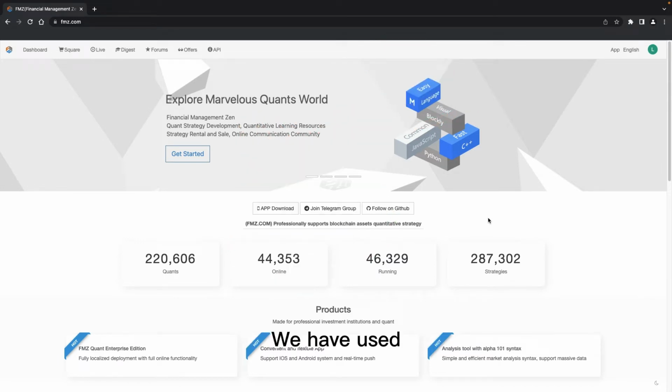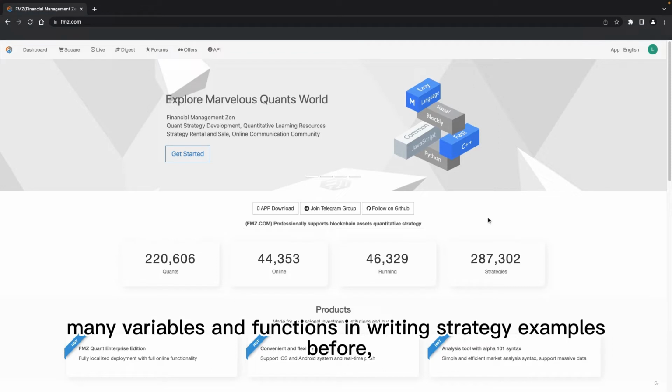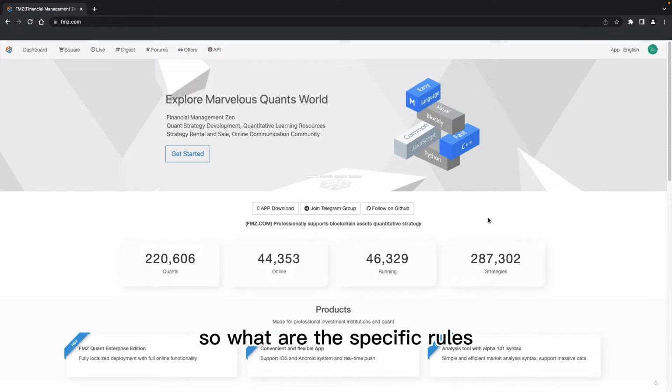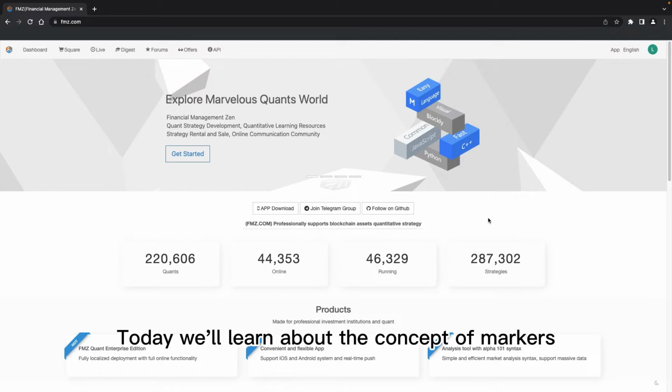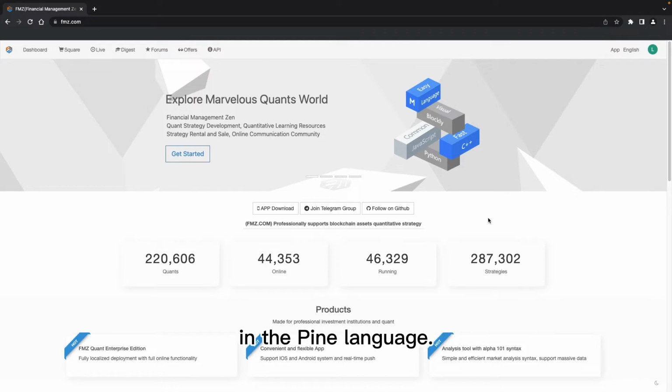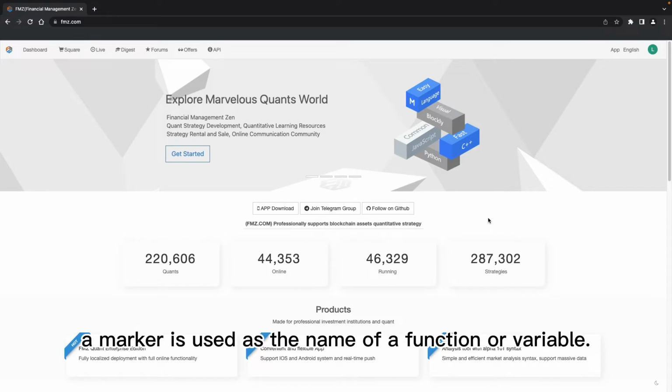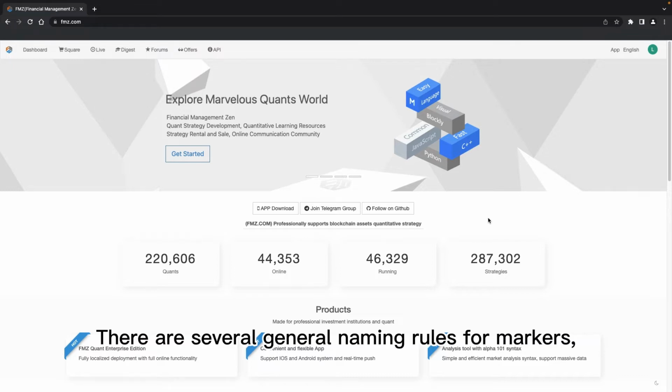We have used many variables and functions in writing strategy examples before. So, what are the specific rules for naming these variables and functions? Today we will learn about the concept of markers in the Python language. Generally speaking, a marker is used as the name of a function or variable. There are several general naming rules for markers.